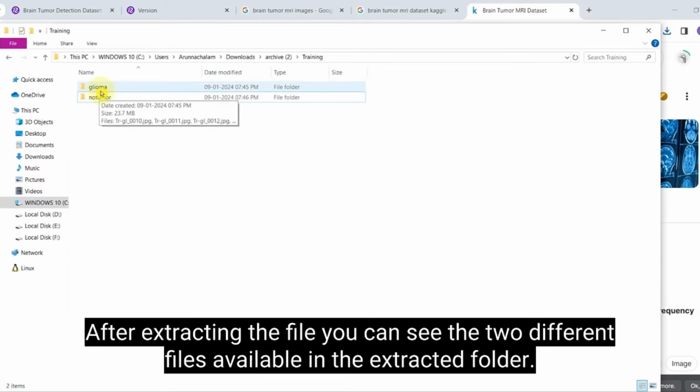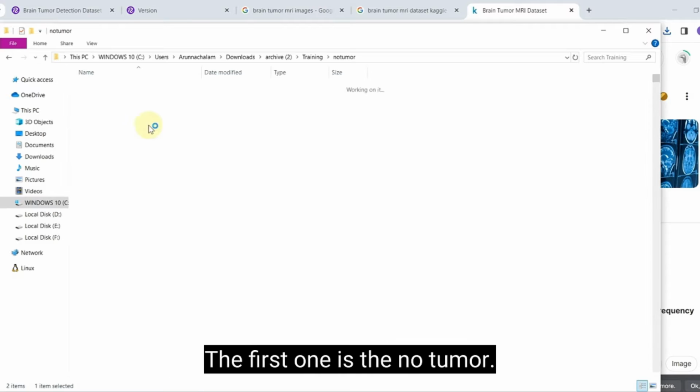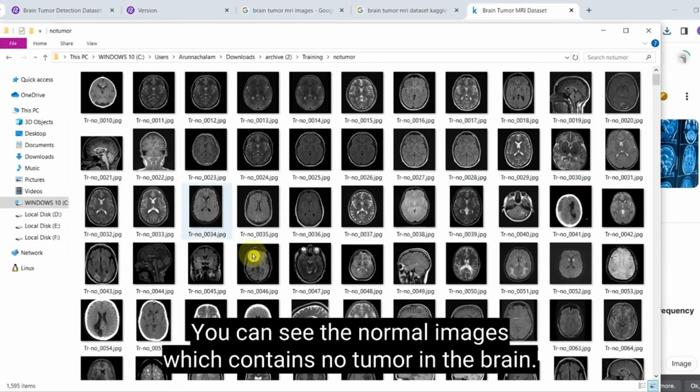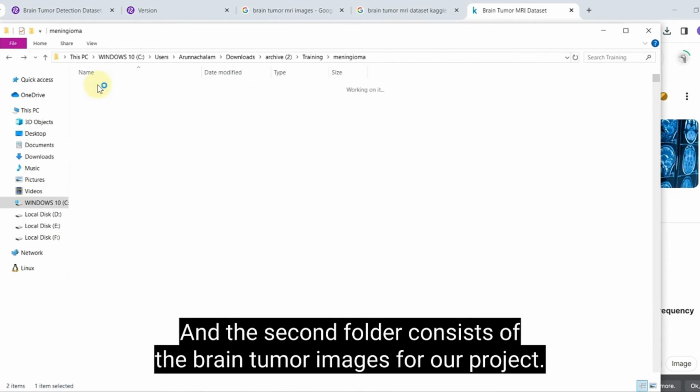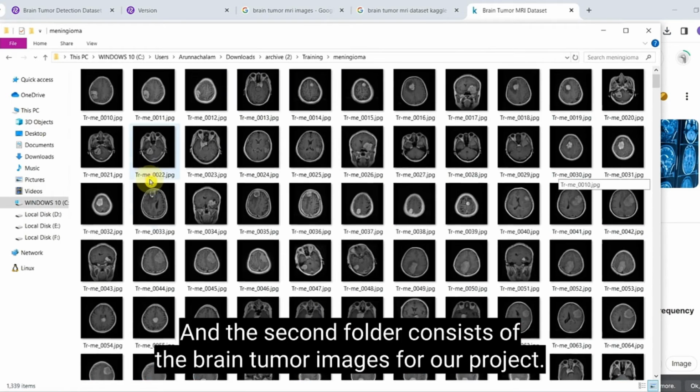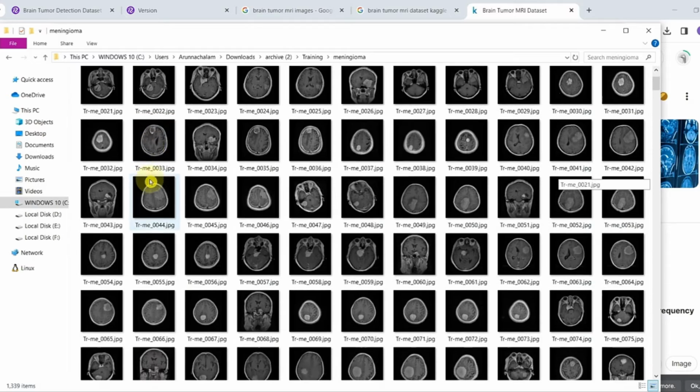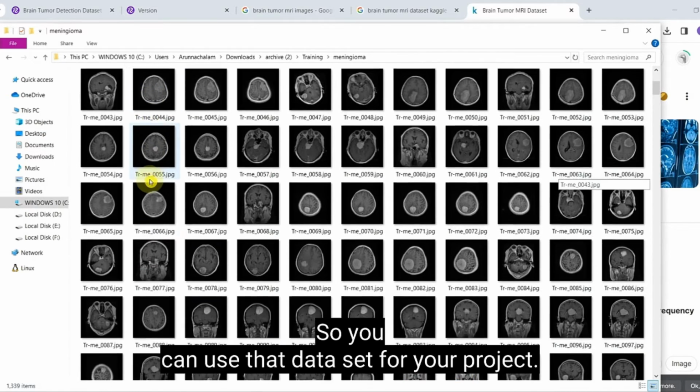After extracting the file, you can see two different folders available in the extracted folder. The first one is the no tumor. You can see the normal images which contain no tumor in the brain. And the second folder consists of the brain tumor images for our project. So you can use that dataset for your project.